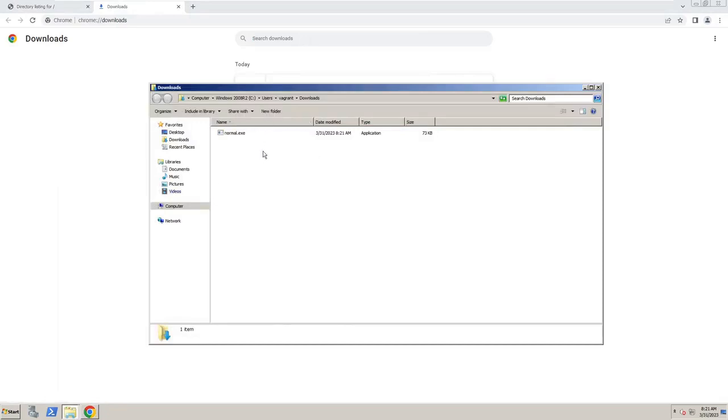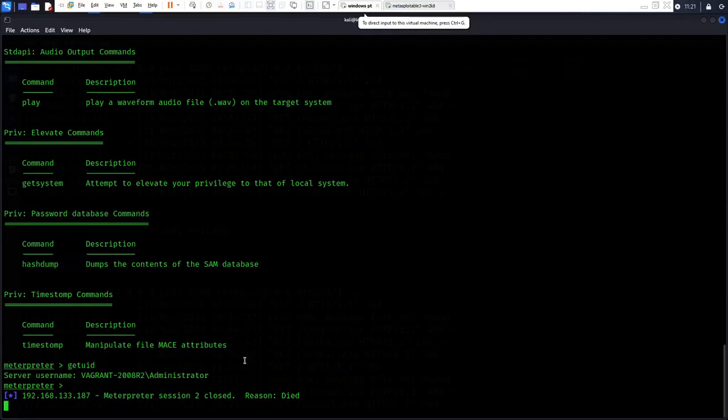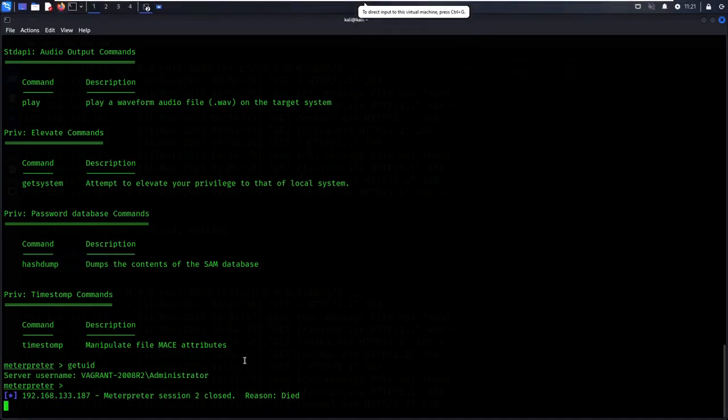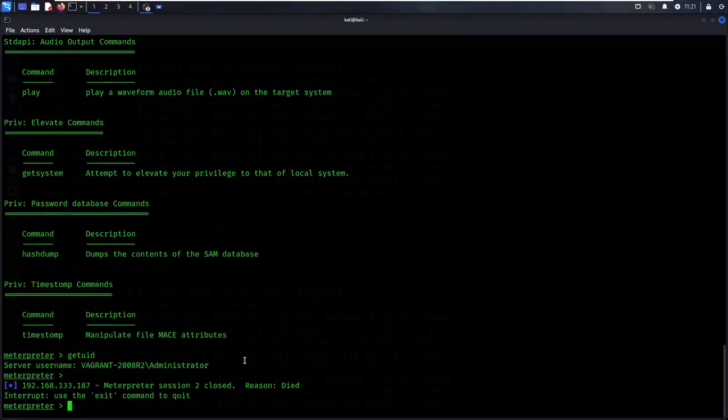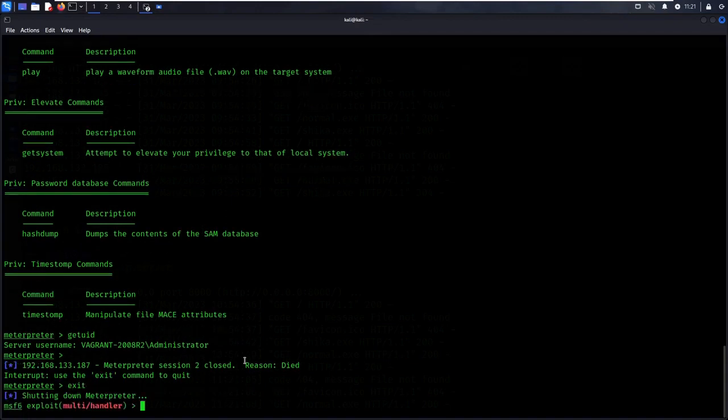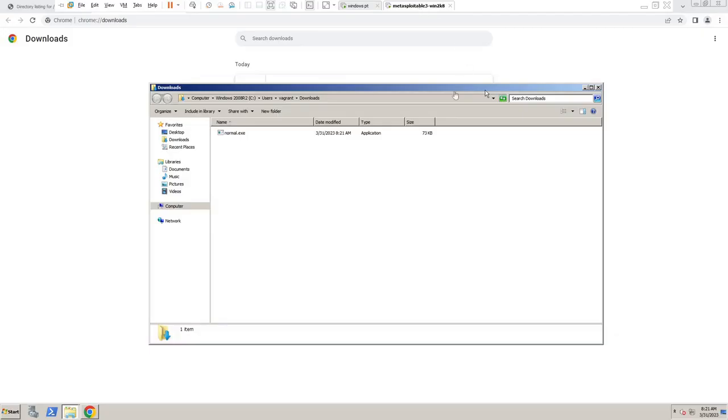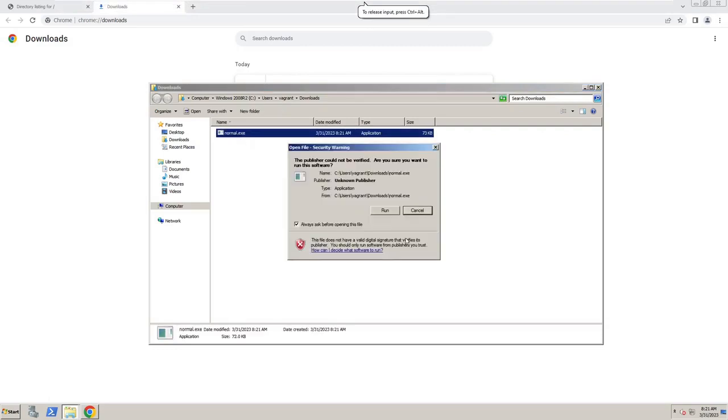In the downloads, let me do one thing first. Let me press Control C to stop and just type exit, okay. And let me clear this. Vagrant is a normal user, okay, he's not an administrator here. Simple. Let me double click this one again. It's showing like this. Let me run this one.